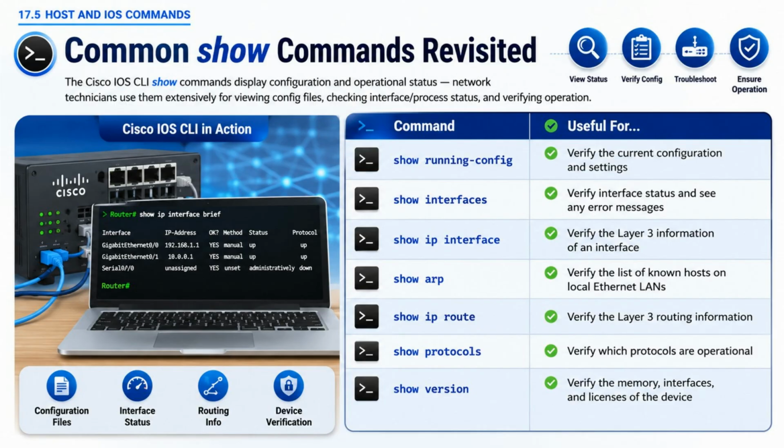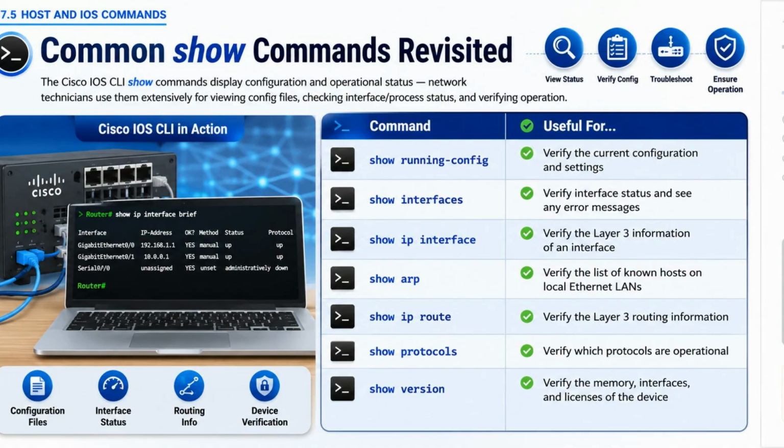Reference table of the most useful show commands, worth having students keep handy. Show running-config, current settings. Show interfaces, status and errors. Show ip interface, Layer 3 info. Show arp, known local hosts. Show ip route, routing table. Show protocols, which protocols are operational. Show version, memory, interfaces, licenses. These pull together commands from throughout the entire course.